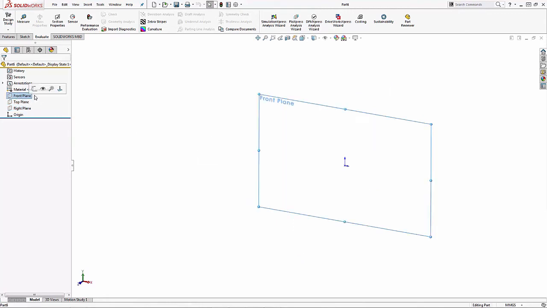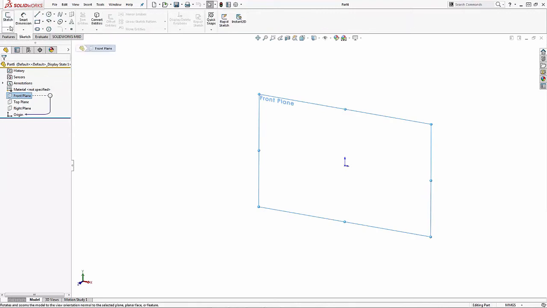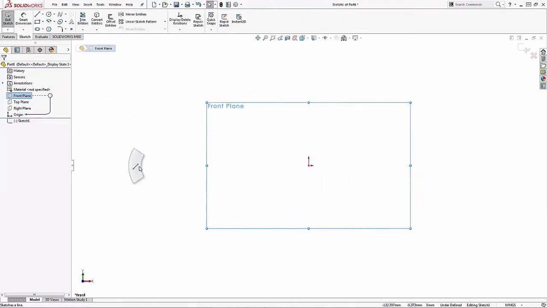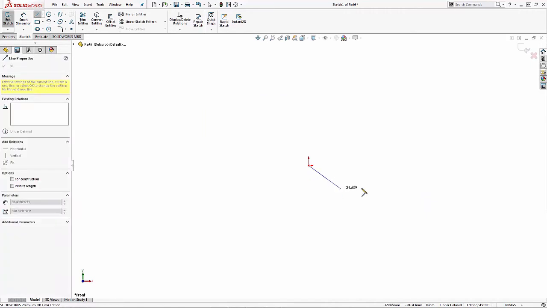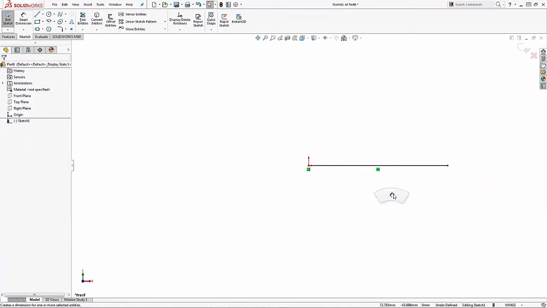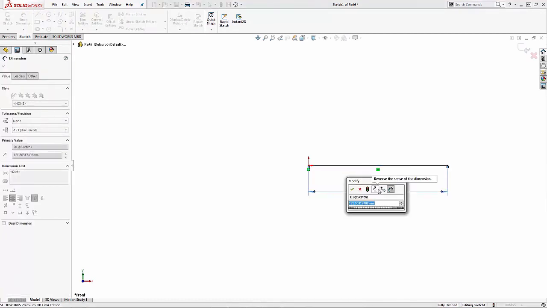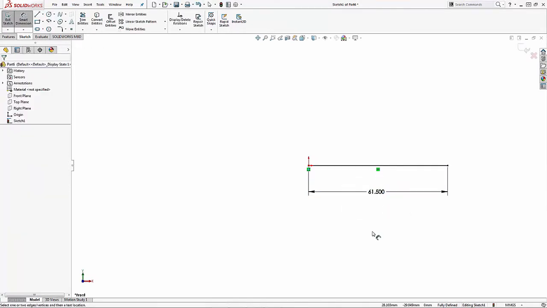So here again, I'll click on the front plane, we'll create a brand new sketch, and this time I'm just going to do a simple line here. Okay, and we'll go ahead and put a dimension on. This is going to be my overall length.